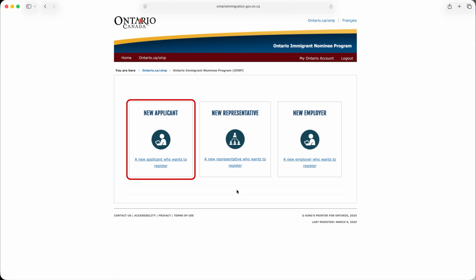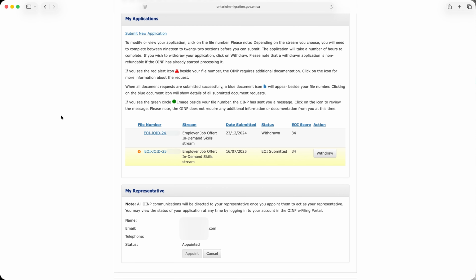Select the New Applicant option to create your profile or application. If you already have profiles or applications under Ontario Nominee Program, or if a representative has initiated your EOI on your behalf, you will be redirected to this page to view, appoint, or withdraw them.